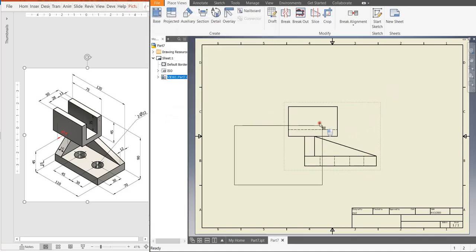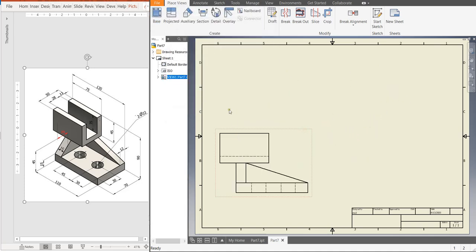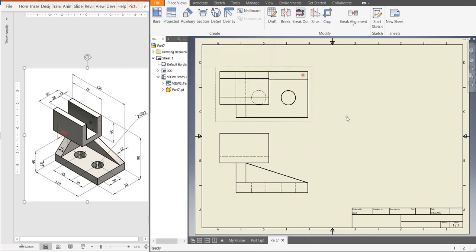Now I'll move the view to here. How to get the top view projected? Select the front view, then go up. Actually, it gives us the bottom view, not the top view. If you want the top view, move down, click, right click, create, and then if you wish, move it up. It's up to you. Now this is the correct top view.